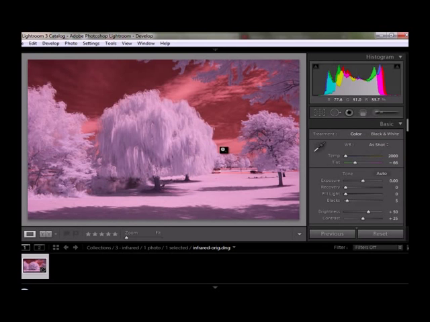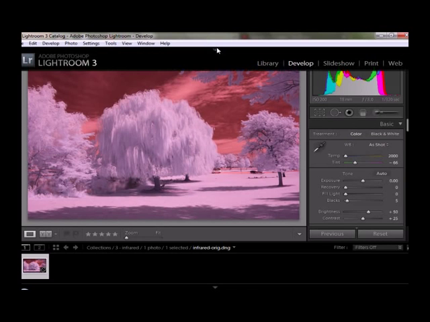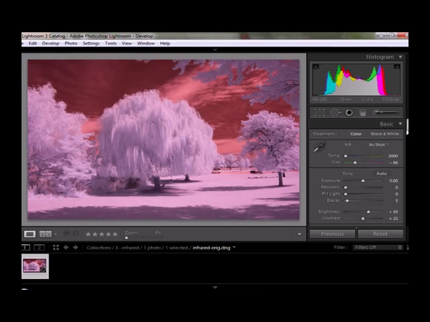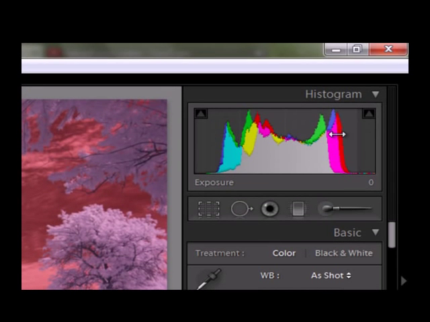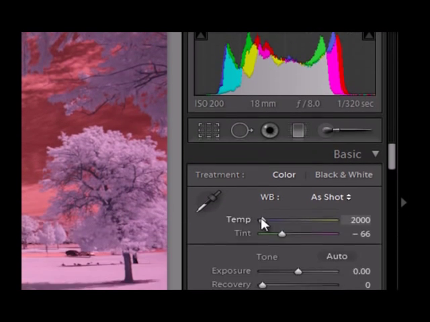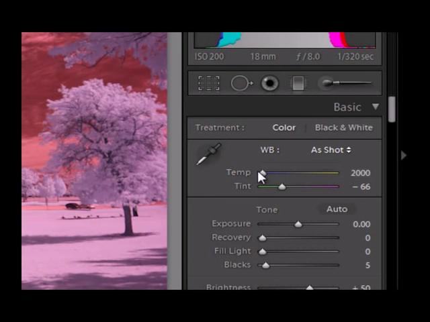See, this is an infrared photo that I took, and as you can see, it has a very red hue to it. Over here, I'll show you. I'm in Develop. The temperature is down as cool as it can go, and yet it's still very warm. As you can see here, the reds are way over to the right and most of the blues are over to the left, meaning there's not much blue, but there is a lot of red. So we're going to need to fix that. But we can't move this temperature down any farther.